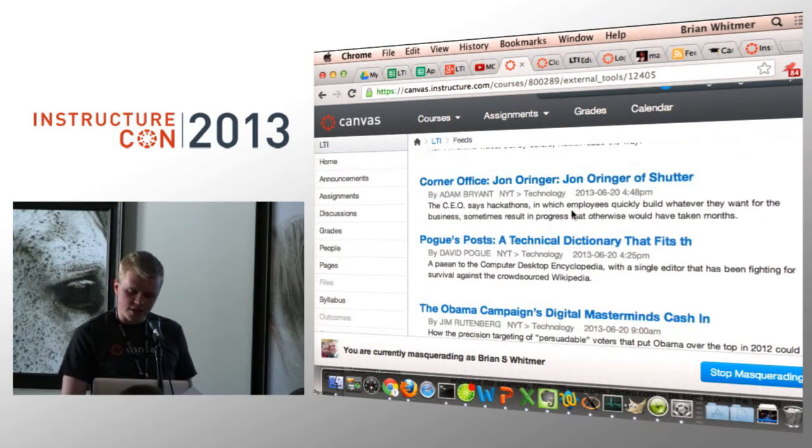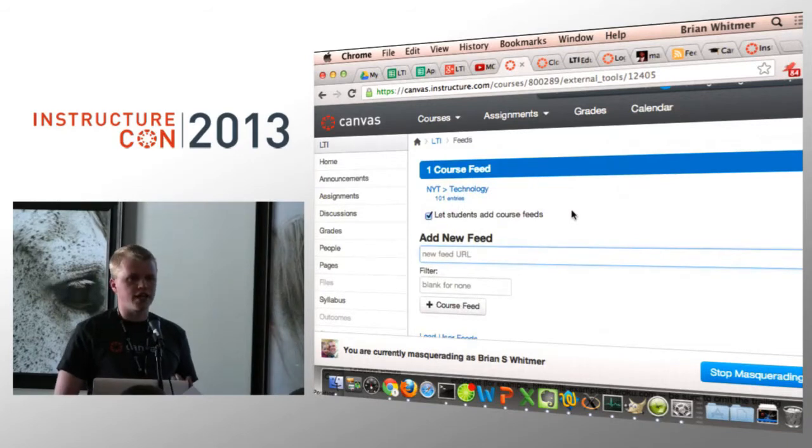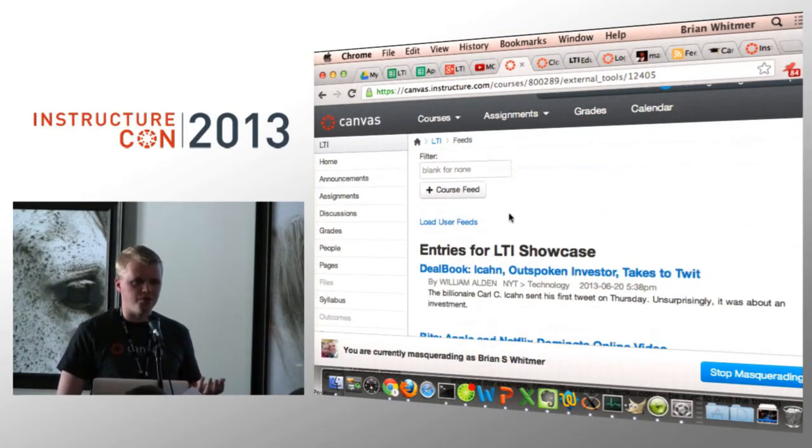I can see the feeds that are all listed right here. Like I said, I can turn in homework directly from the personal feeds that I've added. And this is just a lightweight example of some of the things that we can do to add functionality and flexibility to Canvas using LTI. So that's the stuff I wanted to show off.